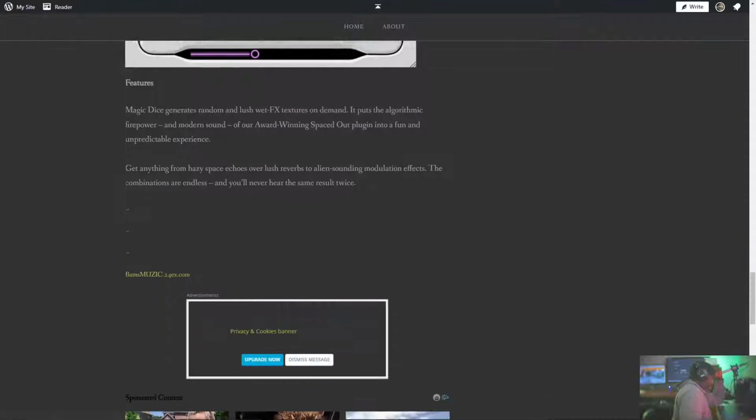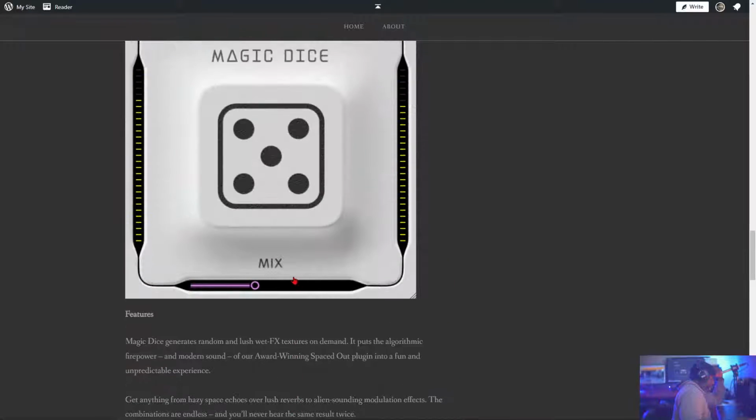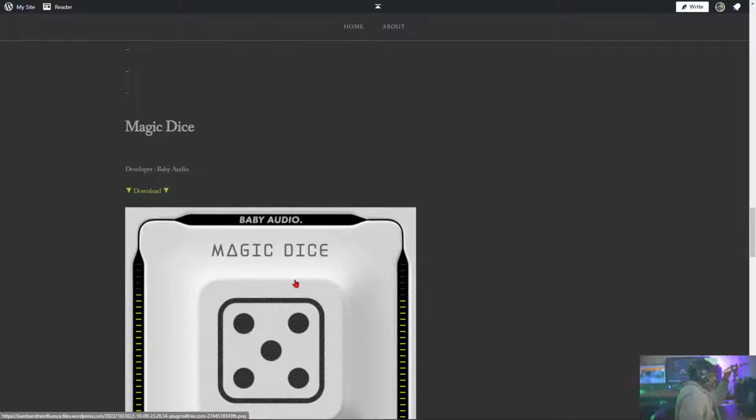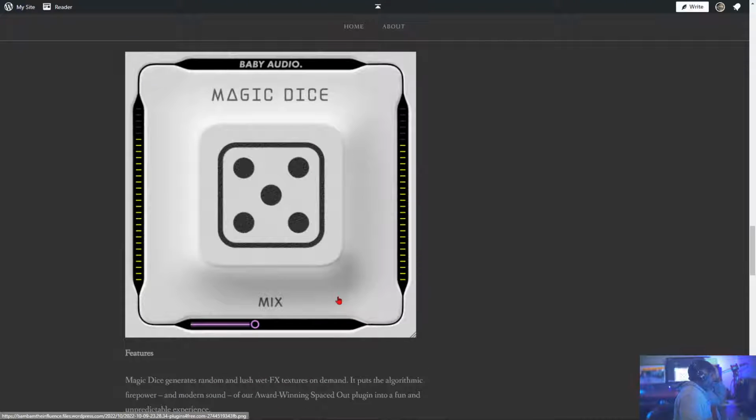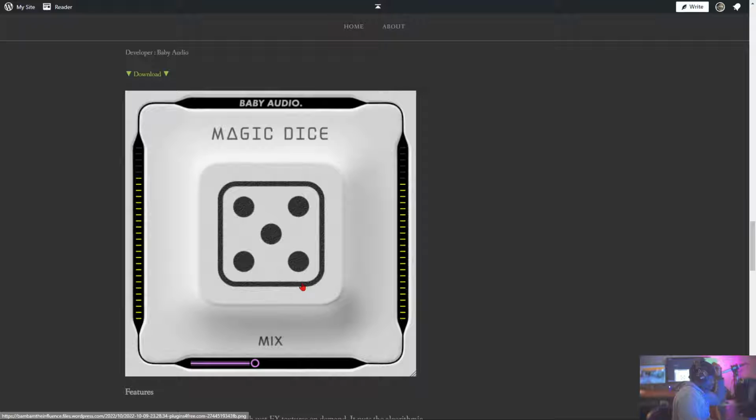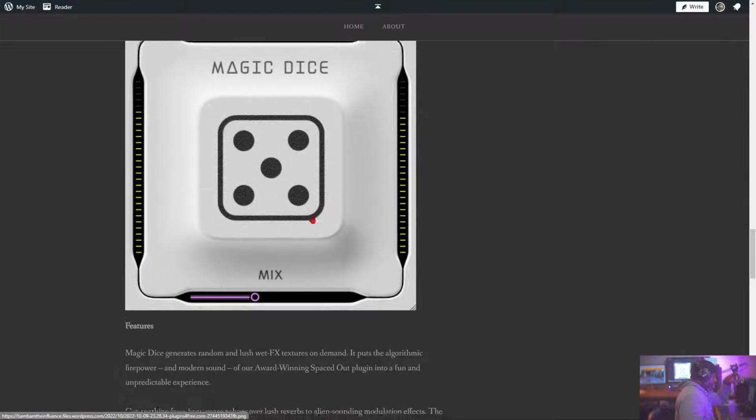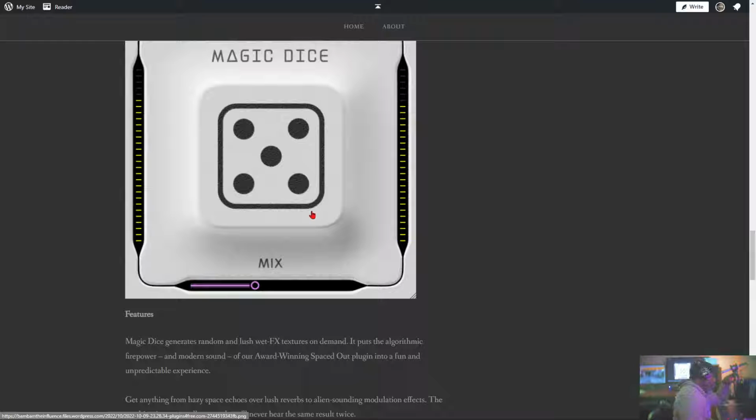And down here, last but not least, we have Magic Dice. Now Magic Dice is a combination of reverb and delay. Sometimes it is reverb, sometimes it is delay. The interesting feature with this one is you have pretty much two settings. You have mix, and you got the big dice button. You hit the dice button and you don't know what you're gonna get. You roll the dice, you get some settings. They said the way the algorithm is set up, you'll never get the same setting twice. So you don't know what you're gonna get.